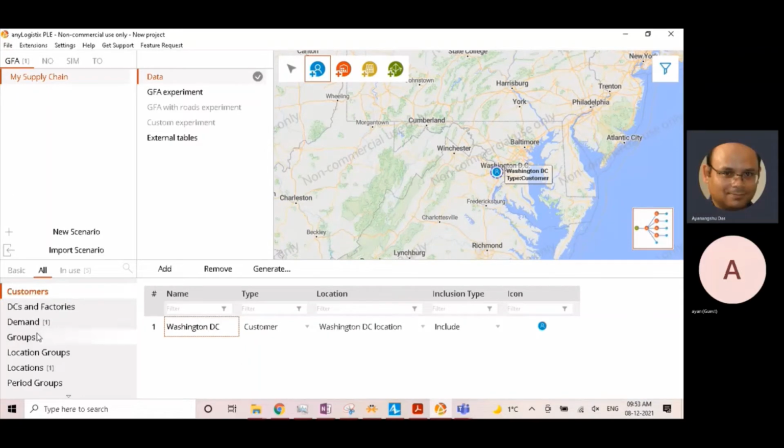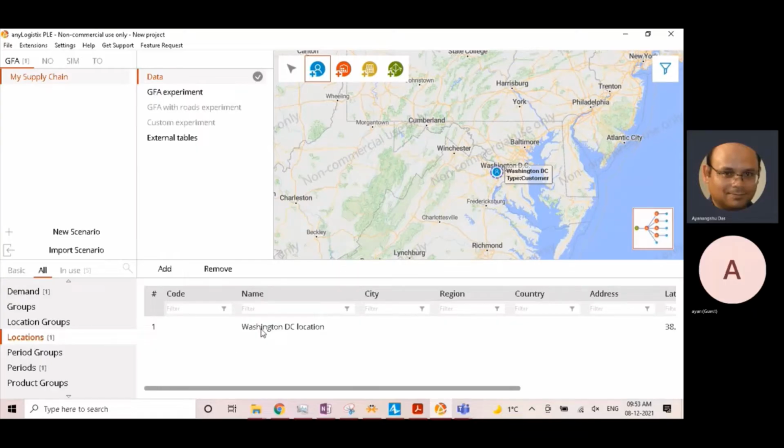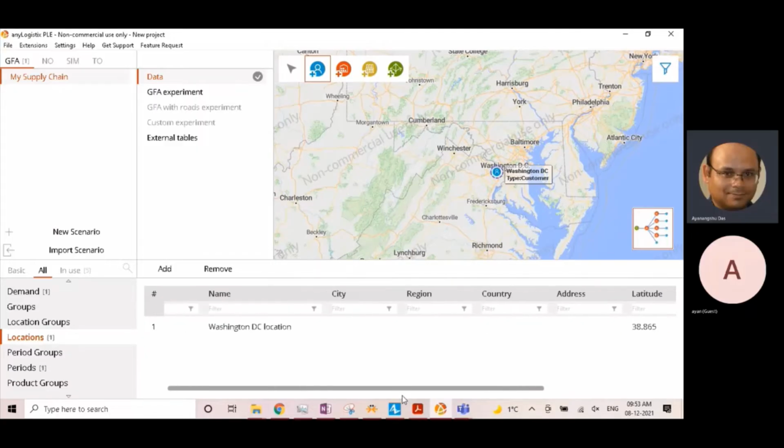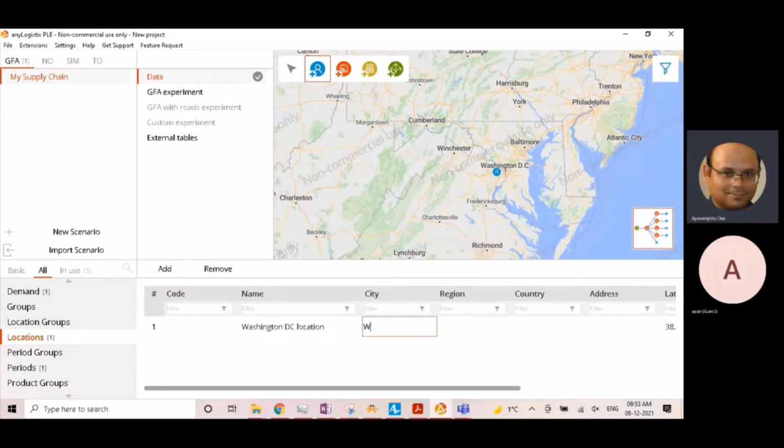Now, if we see the locations master data, since we have created one customer, we will see that the location master also got updated with one location. By default, because whatever I chose on the map, it got pre-populated with some latitude, longitude. However, if we want a particular city to be updated, we can write the particular city with a country code, and we can update the country as well.